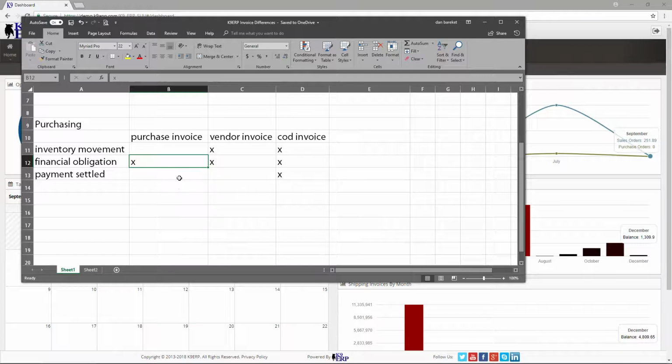Now, you still may use this invoice for different types of transactions that are non-tangible, things like posting your rent invoice, let's say, or paying the petty cash kind of things that you have throughout the day. So you may not necessarily use this purchase invoice for other things. Now, the vendor invoice performs 2 steps. It moves inventory, so it's receiving goods into your warehouse, and it creates the financial obligation, meaning the debt to the vendor. Okay. The COD invoice performs all 3.